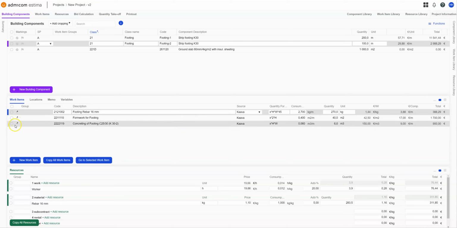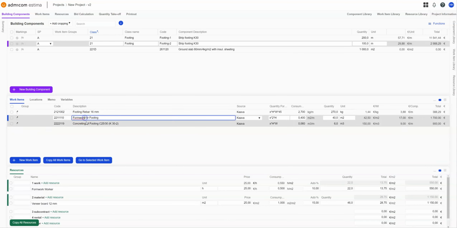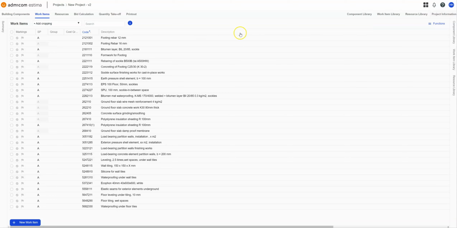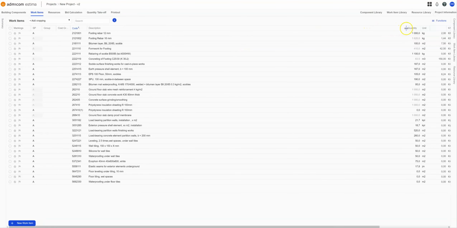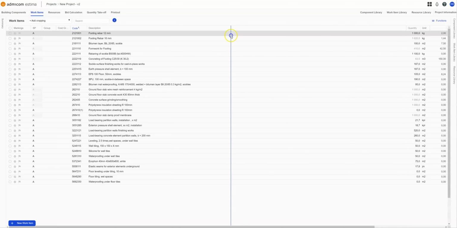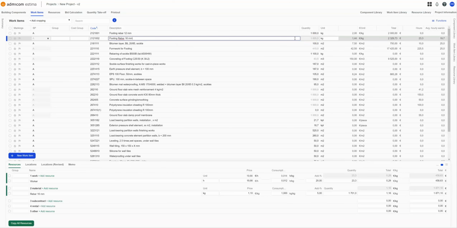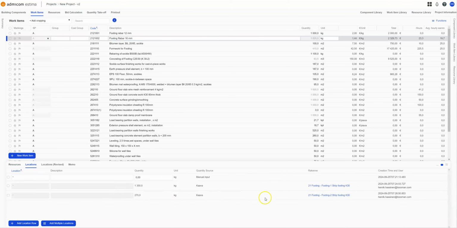This little arrow here shows that this work item is now connected to multiple components. If you go to the work items page, you can find that these work items are added together. So for example, the footing rebar here, the quantity is now grayed out because the quantity comes from two different components. And if you want to know which components it's connected to, just check the location tab, where you can find a direct link to your different types of footings.